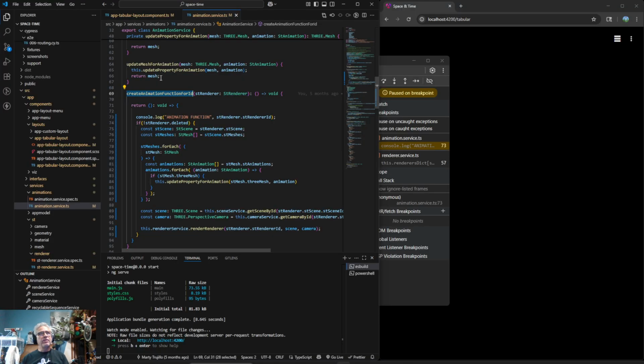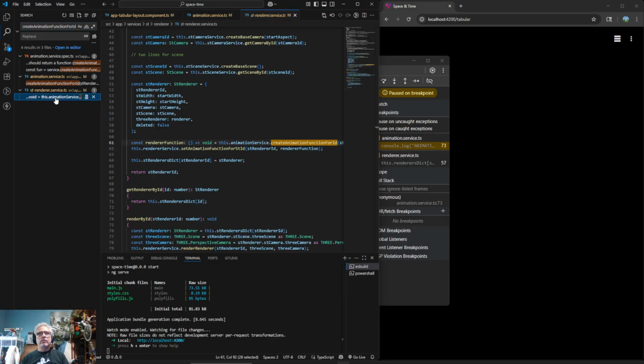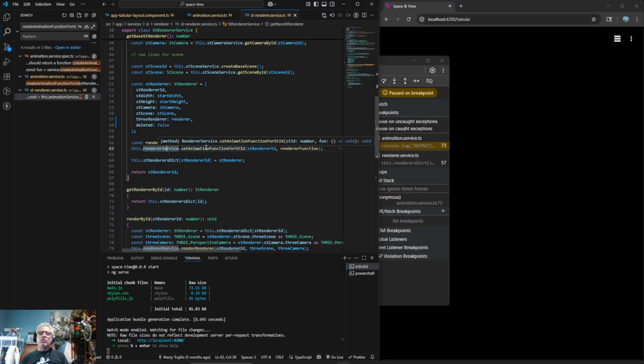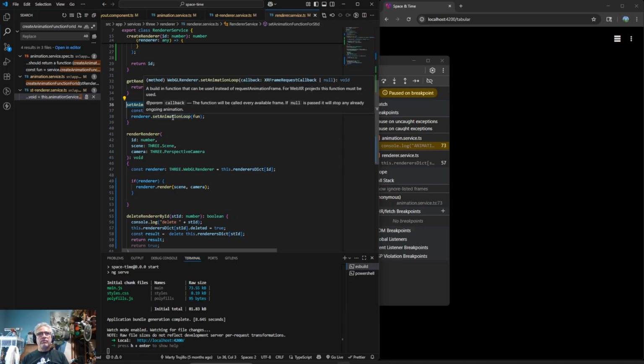So Control B. I had a whole idea of how I thought all this was working, and man, was I wrong. Wrong again. Hey, Ron. All right, so I get my render function, set animation function. Okay. And then it gives it, so this is what sets the animation function. Let's see what happens in there. Set animation loop function.